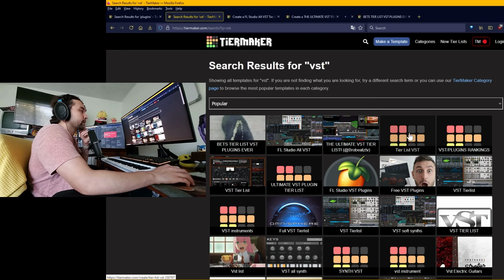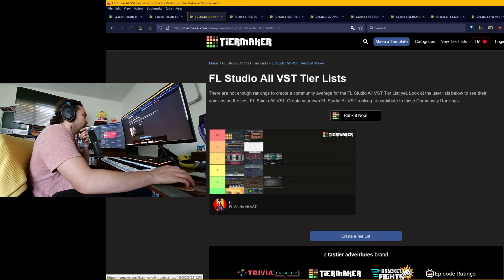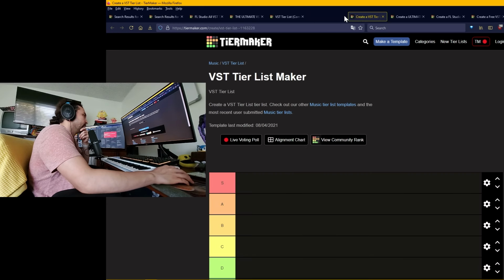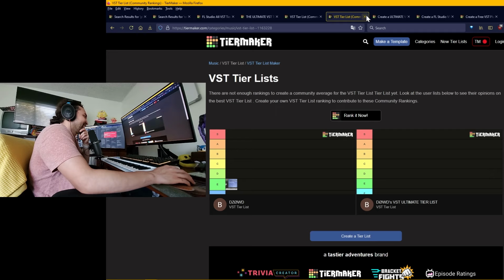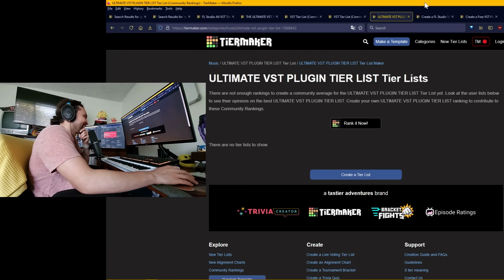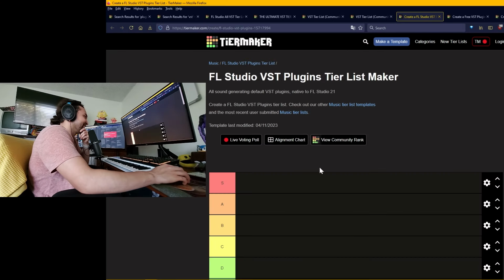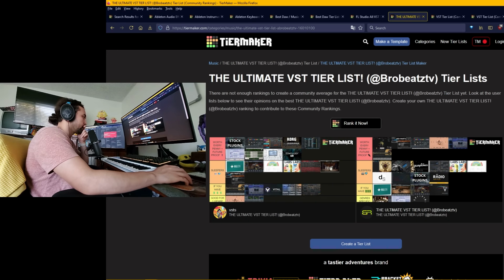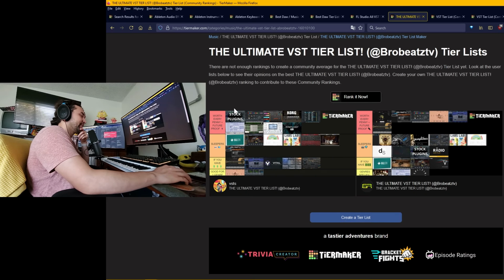FL Studio VSTs. Let's get these top 10 right here. Check out the community rank. Not enough. Okay, that's interesting. No tier list to show. So music producers do not spend a whole lot of time ranking things, I guess. So let's see what these random people have, see what they think, and then we'll act accordingly from there.